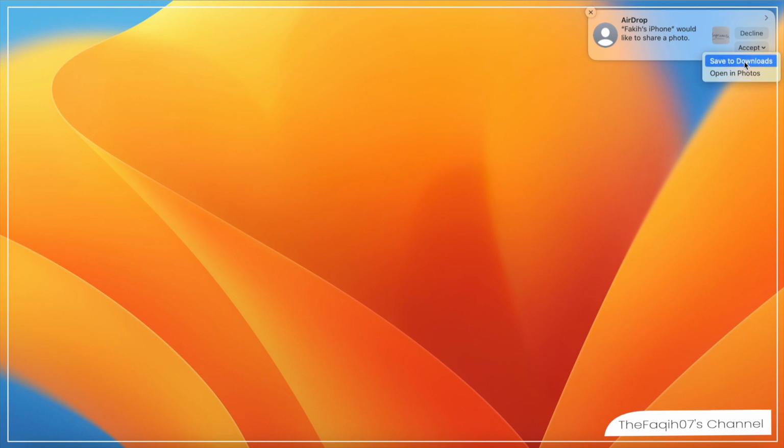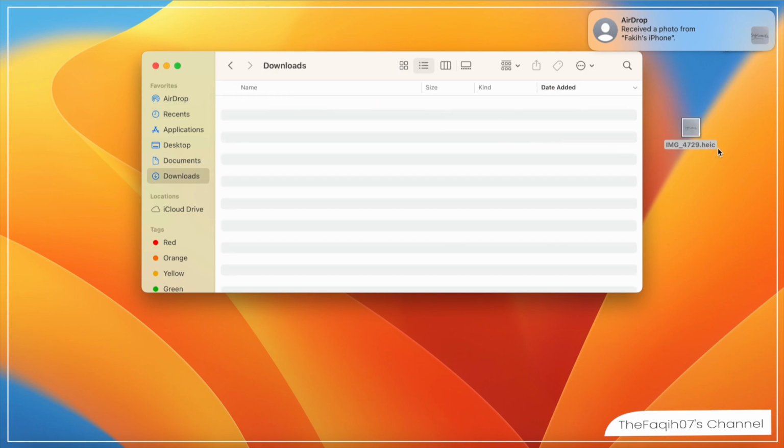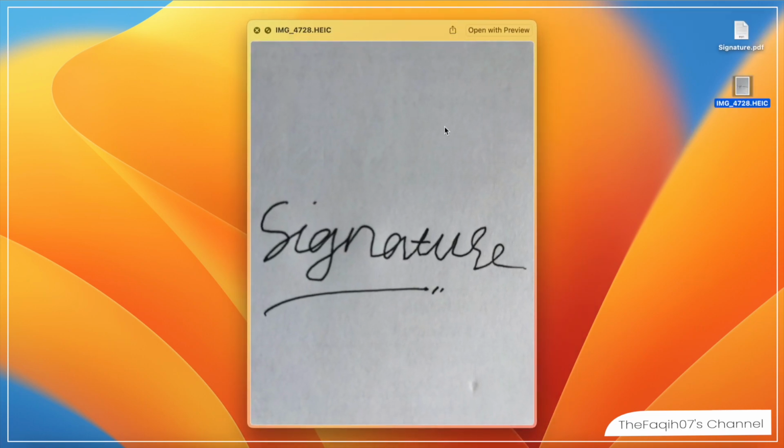But there's another way that you can create a virtual signature on your Mac with a picture. First thing you need to do is take a picture of your signature on your paper and then send it to your Mac, like what I have now. You can see the signature file from my iPhone.